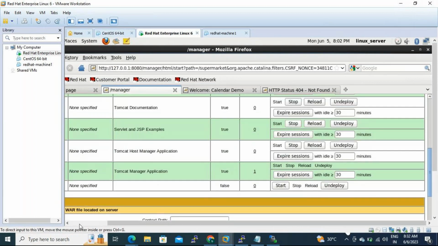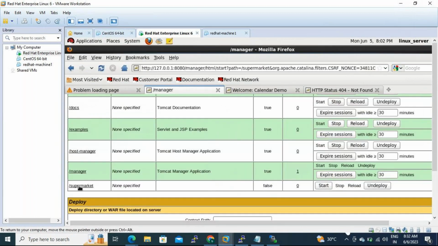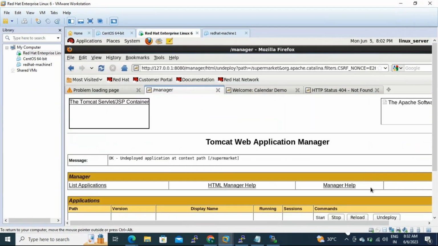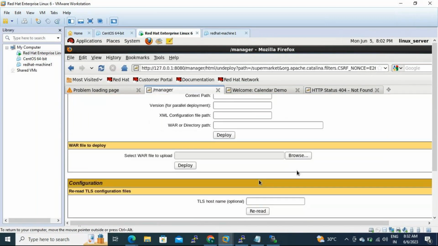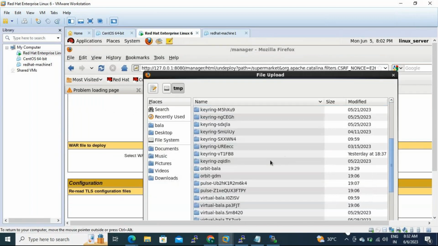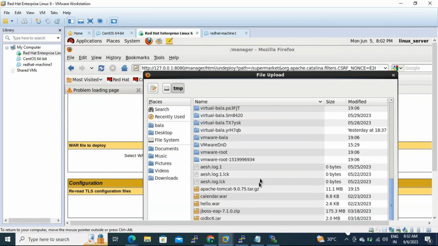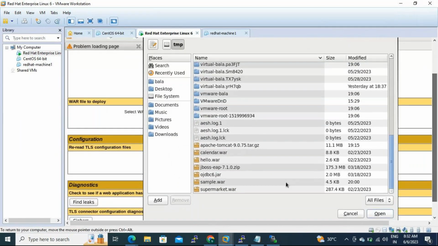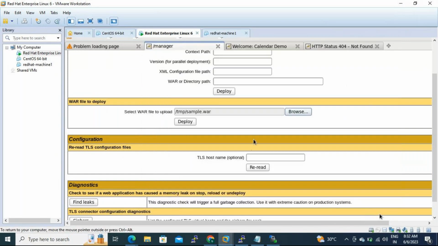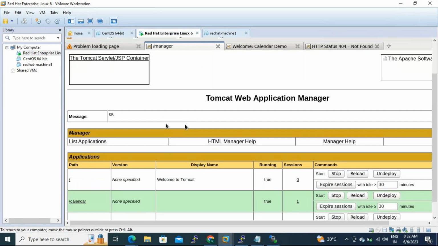How to undeploy the application? Go to the respective application and click on undeploy. That means it is undeployed. Now I will try to deploy the new application. Browse, select the sample.war file, open it, deploy. The application has been deployed.